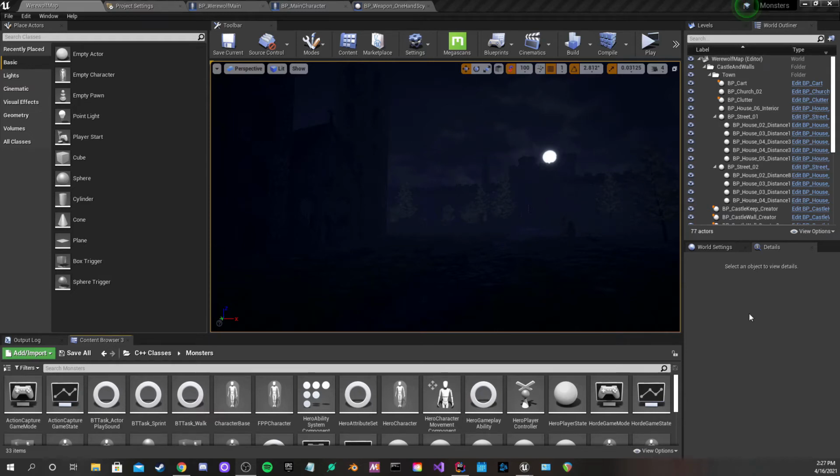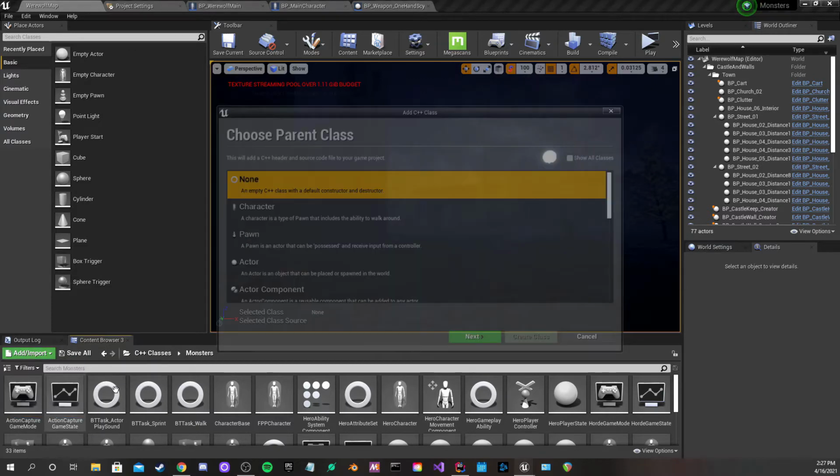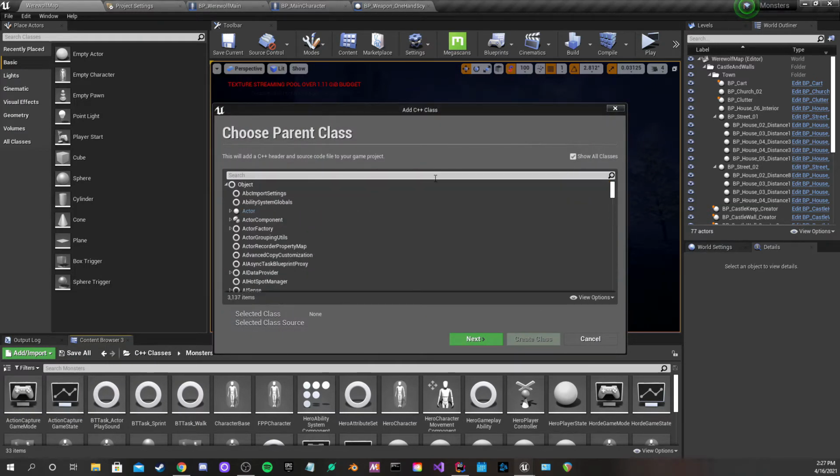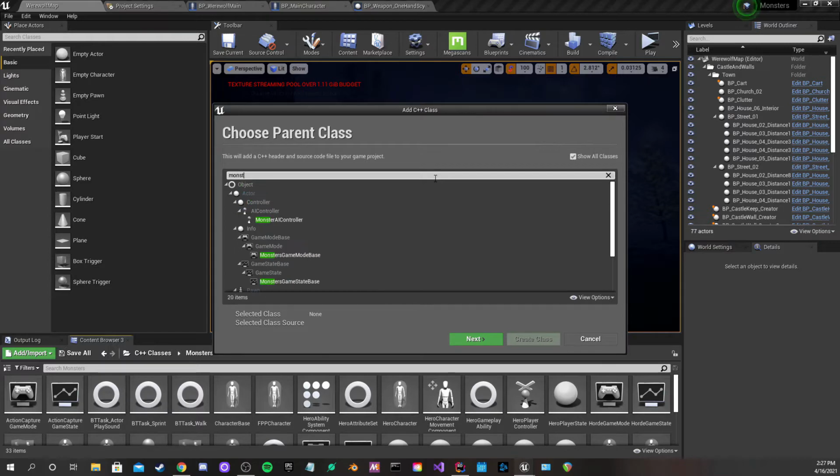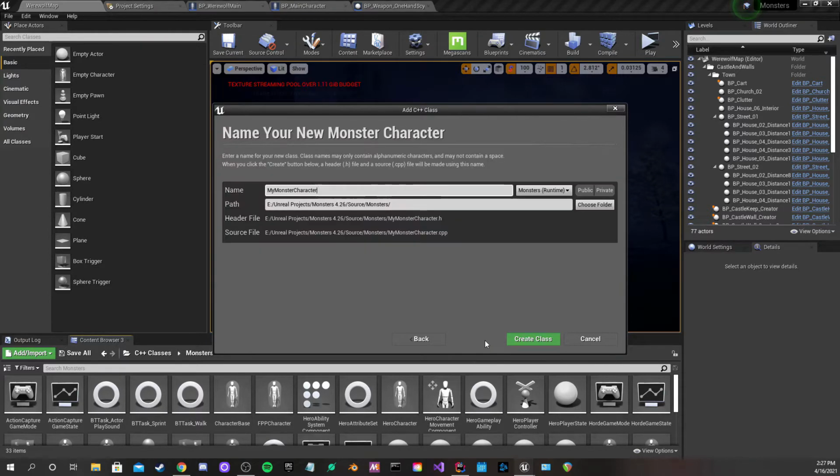What's going on? So today we're going to be working on a Scarecrow character. This is going to be the first enemy AI that we're going to be creating. So we'll go ahead and create a C++ class, and we're going to base this off of our monster character. All of our enemies are parented from monster character, or they're children of monster character, I should say.